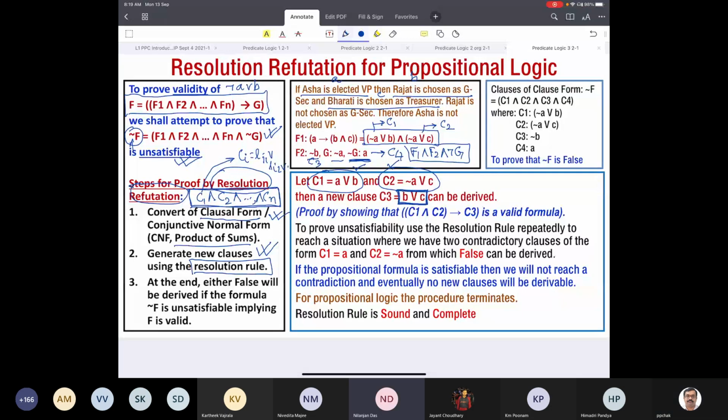Sir, I didn't understand the last part. How is C3 true from C1 and C2? So let us take two cases. Either A is true or A is false. So suppose A is true.